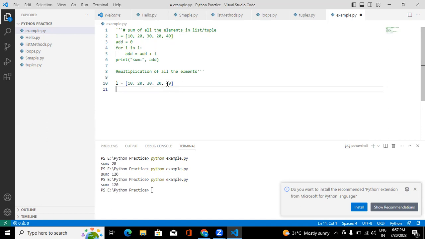Here also we are going to use a for loop only. Okay, I'm going to take one more list where I want to store the updated values. So 10 plus 2 is 12, 22, 32, 22, 42. These updated values I want to store in one more list. So take one empty list, for I in L.